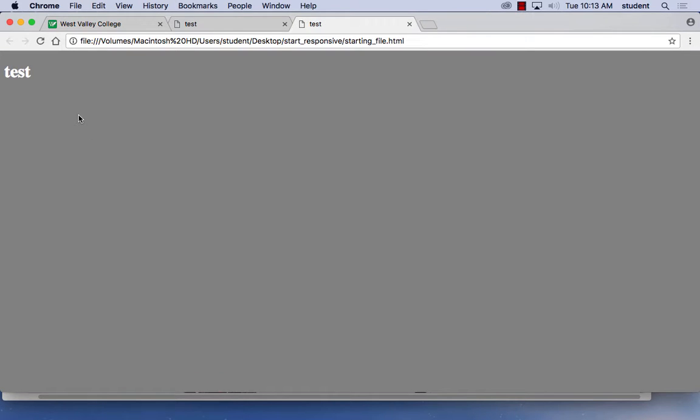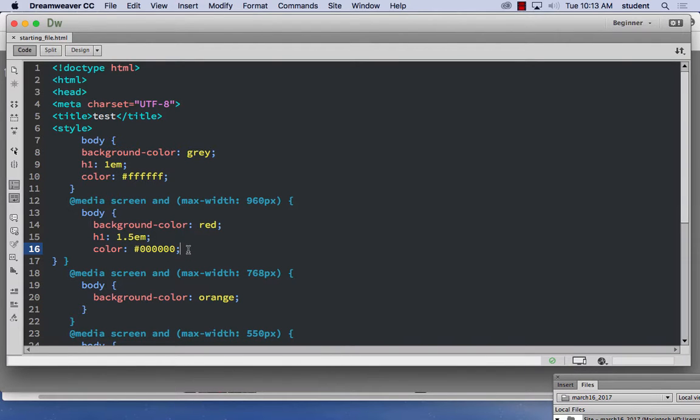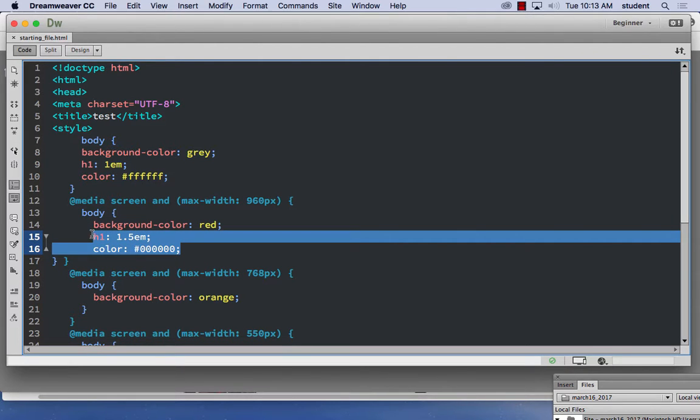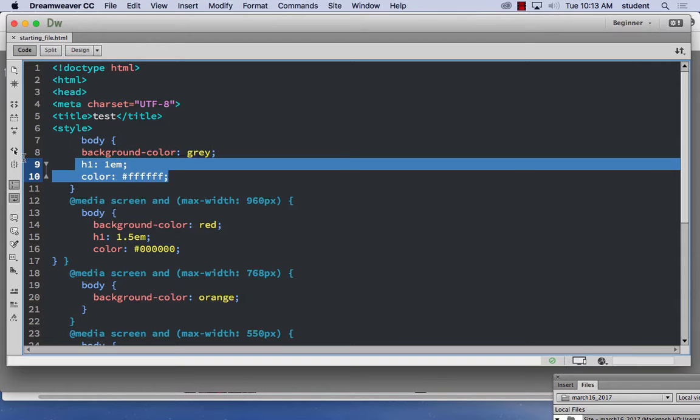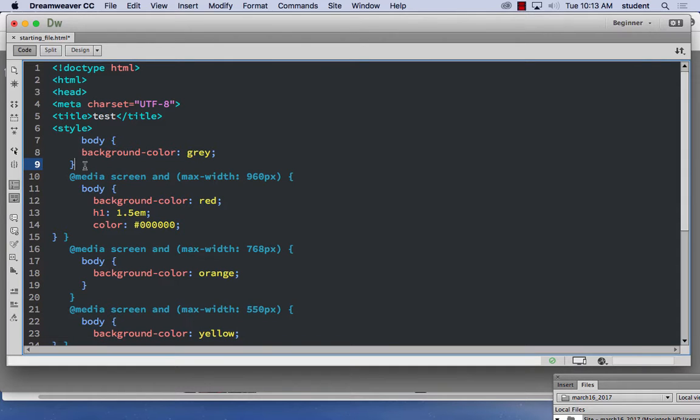Because you put H1 inside of the body tag. Oh. It should be its own. It needs to be on its own. We need to take it out of here. Yeah, my mistake. It's got to be after the curly bracket here.